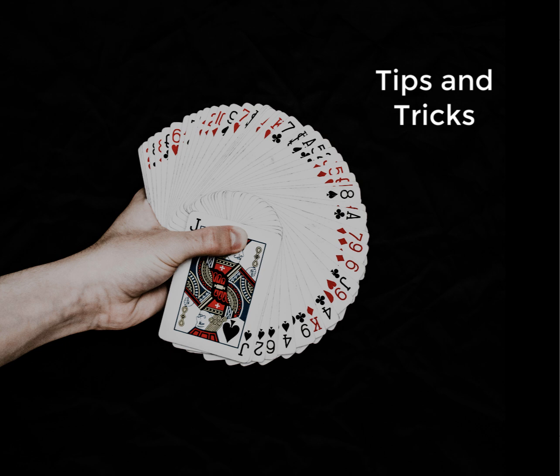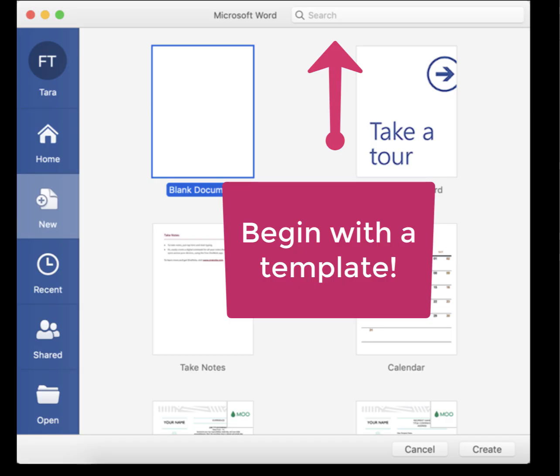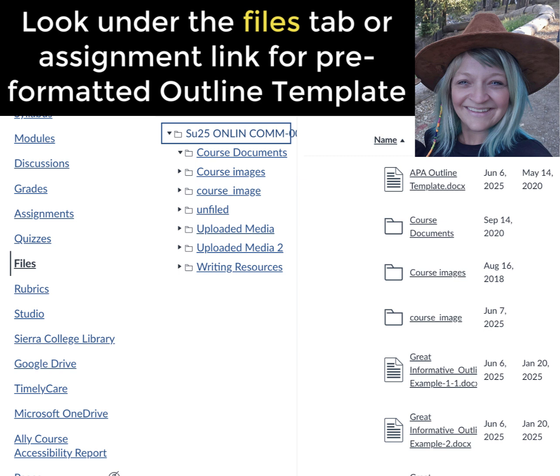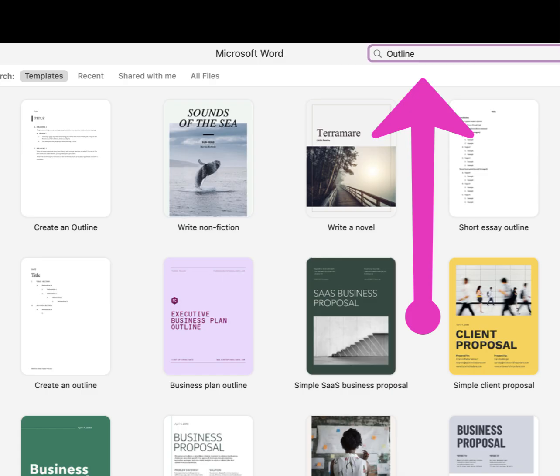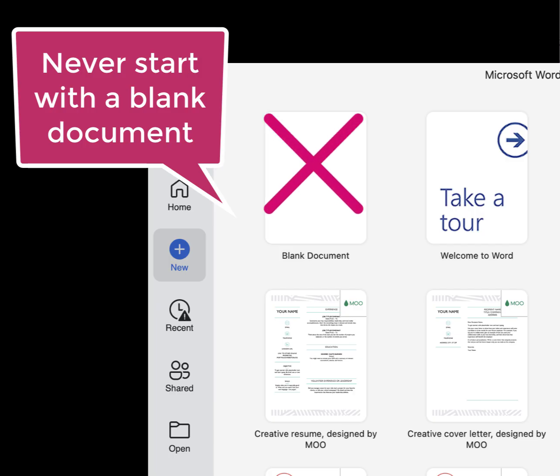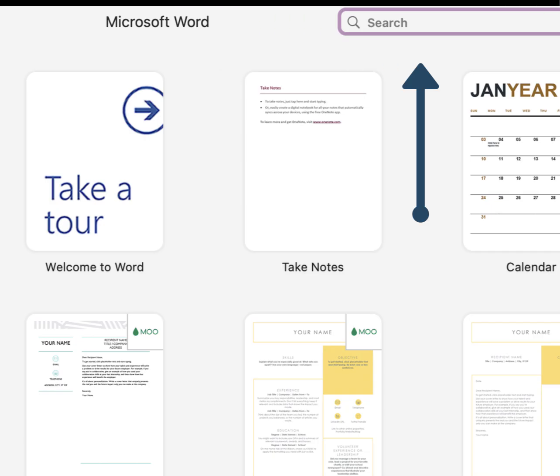Now that we've discussed the major differences and criteria, let's talk tips that make for a more efficient process. Always begin with a template. If you're enrolled in one of my public speaking classes, these are provided for you as a pre-formatted file, meant to make your life easier. But if not, simply open a Microsoft Word or Google Outline template. Never start with a blank document. Rather, use the search to look up a pre-formatted outline in the style of your choice, and voila, time saved.